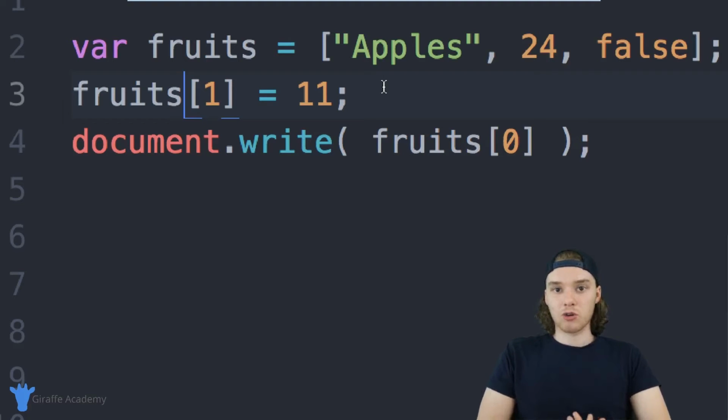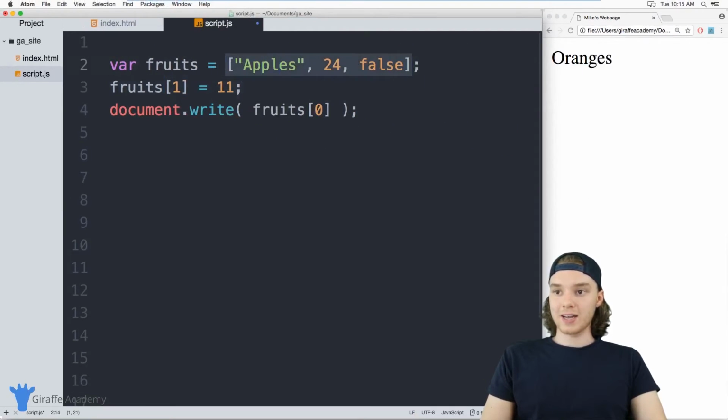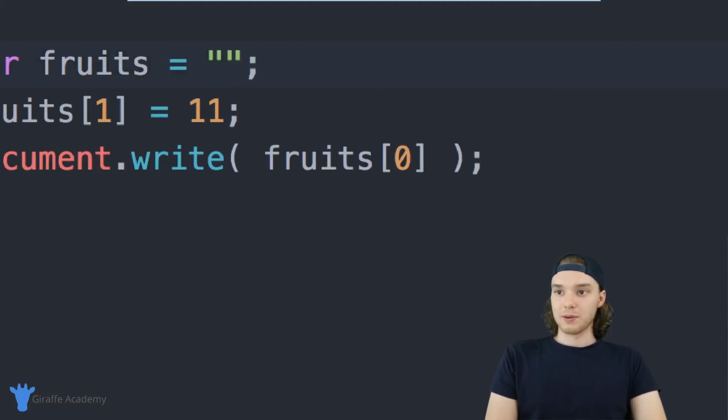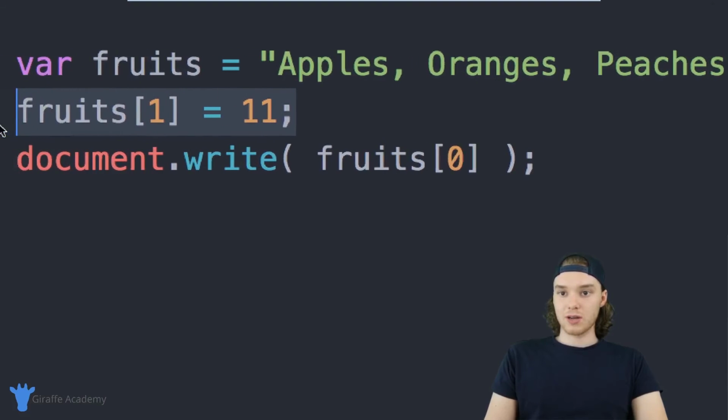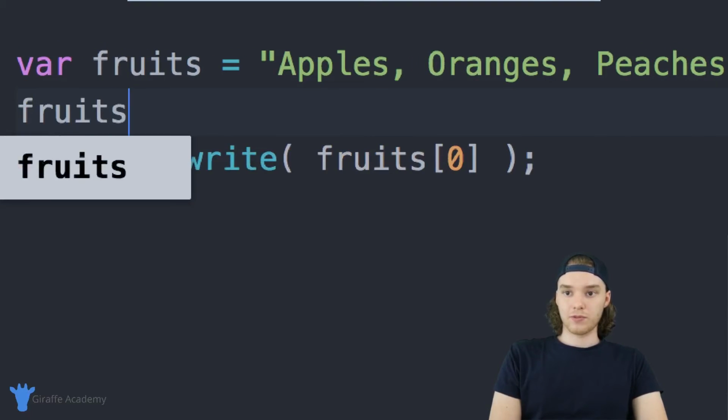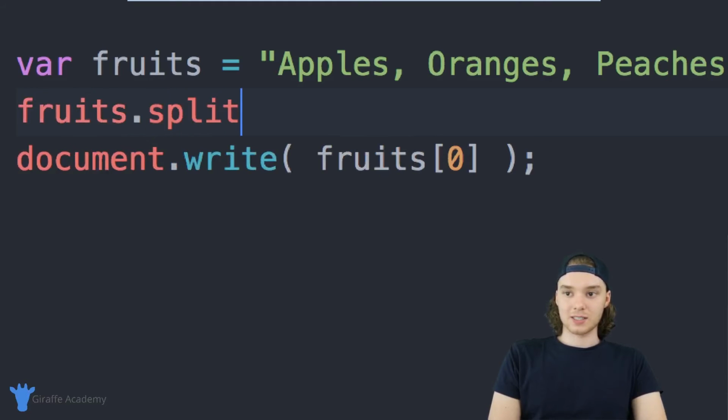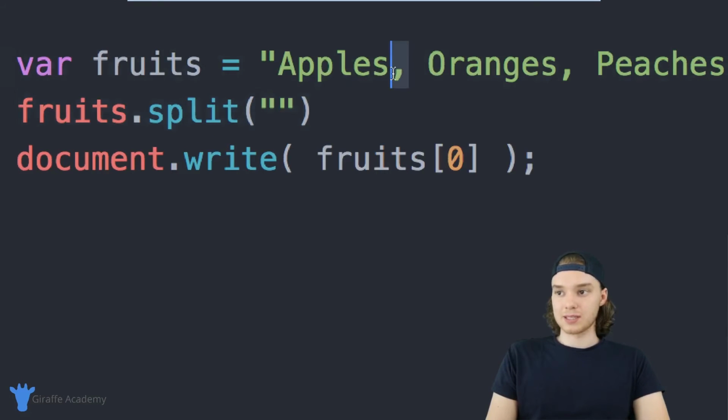Another thing you can do is create an array from a comma separated list. So instead of defining apples 24 false, if I had a string, so let's say I had a string and it was comma separated, so I had apples, oranges, peaches, I can use a special string function. So I could say fruits, and then I could say dot split, and inside of here I can pass in what I want to split this up with. So if I passed in a comma, this would actually split this entire string up into an array, and it would get its elements by figuring out where these commas are.